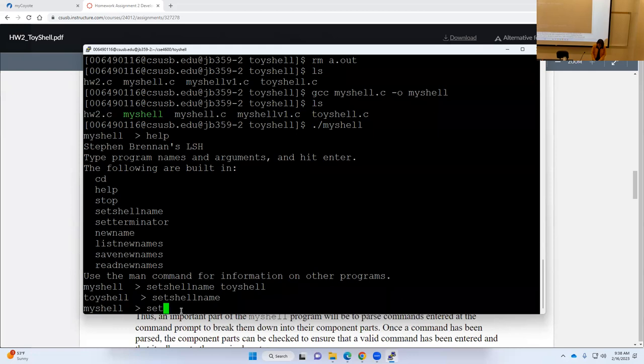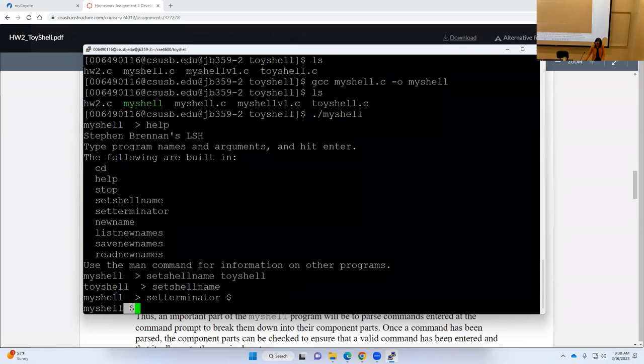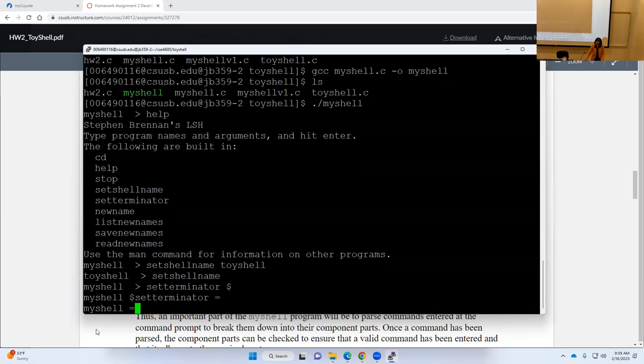And then the next one is set terminator. So terminator, this sign, greater than, is a terminator. When we see this terminator, we can enter a new command. Terminator is greater than. I can change it to dollar sign. Now we can see the terminator is dollar sign. I can change it to equal sign. Now we can see the terminator is equal sign. When we see the terminator, we can enter the shell command.